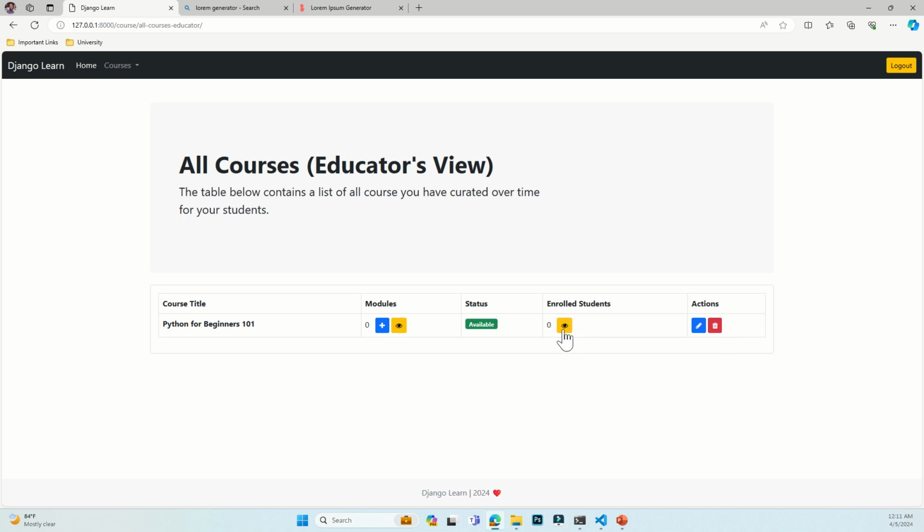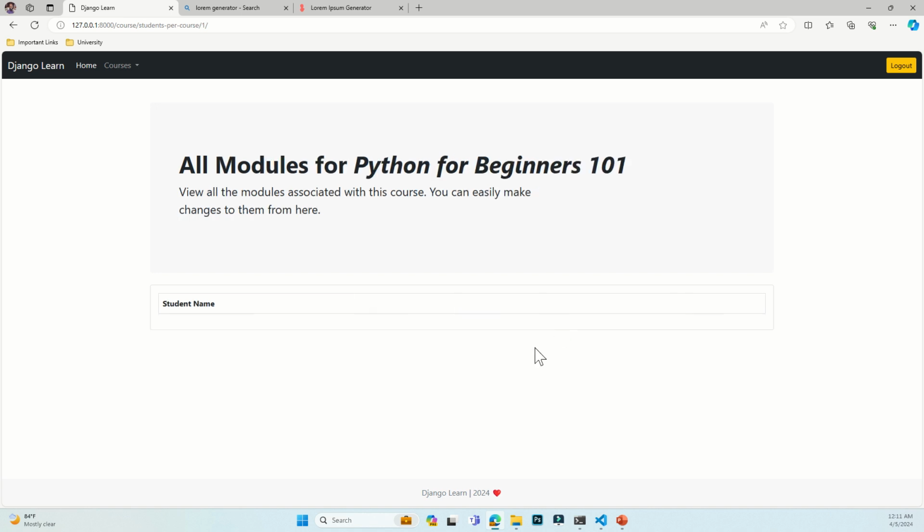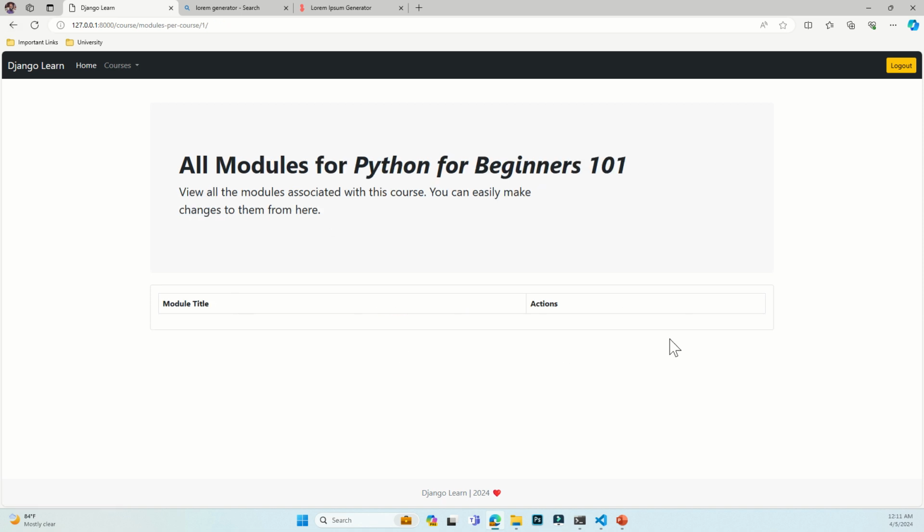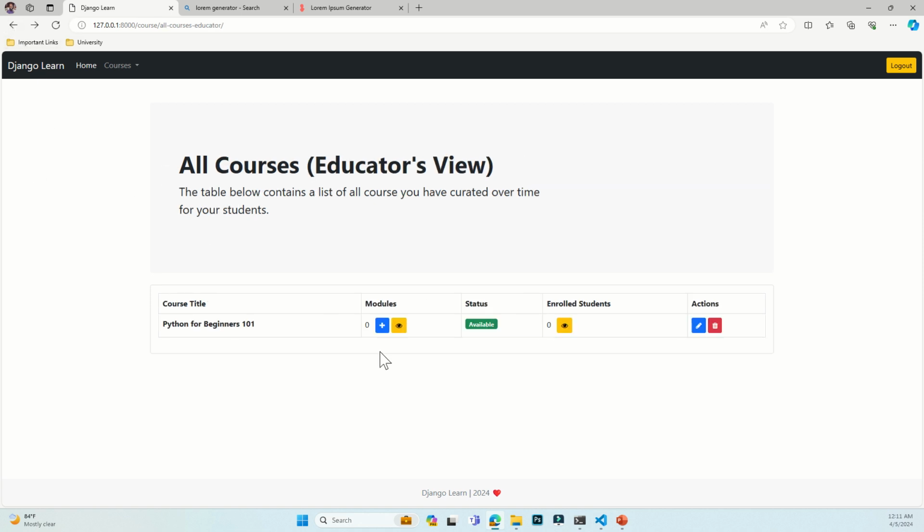So if I click on this eye icon here, it should take me to the enrolled student list. But since we have 0 here, I should not be able to see anybody that has enrolled for this course, and that makes sense. And then for the modules, if I click on this eye icon, obviously I can't see anything, and that's because we don't have any modules inside of this course. So we need to start creating modules, right?